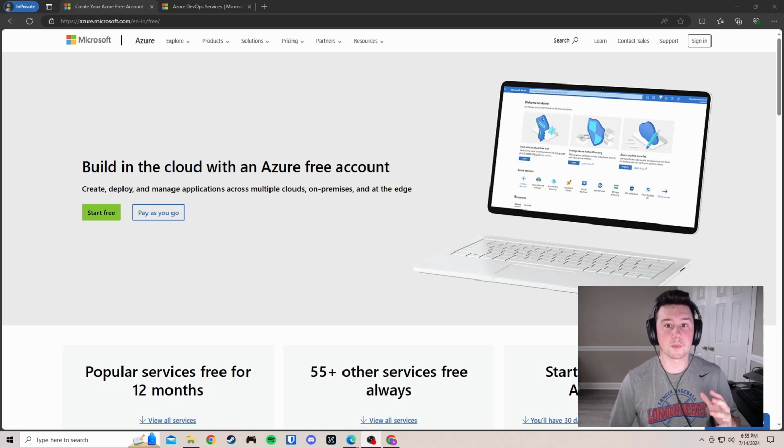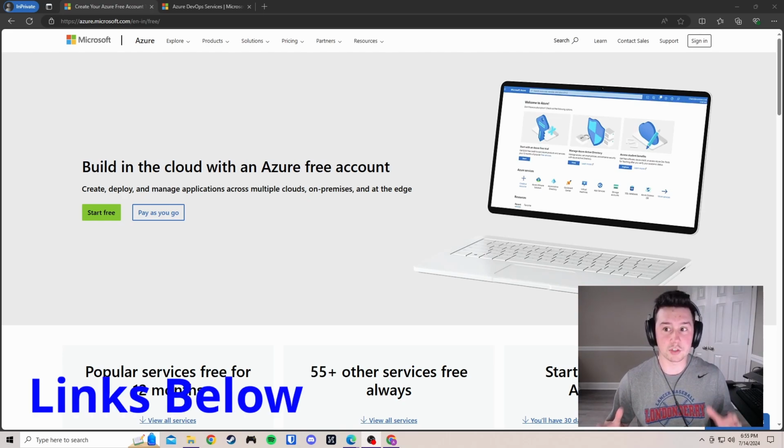So let's start to build up our infrastructure. You'll need two things. You'll need to create your Azure portal subscription account, and then you need to activate your Azure DevOps services. They'll use the same Microsoft account, so you will have to make one, and these links are below.